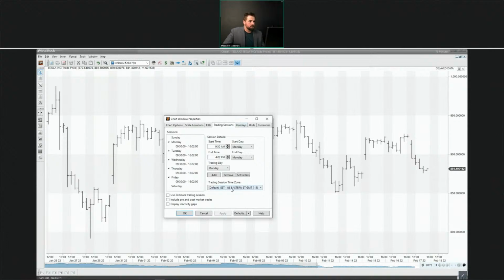Let's see. And I think that covers most of the new features in here. Of course, we added the pre and post market in our last upgrade. You can also, of course, look at the 24-hour sessions, but the inactivity gaps is new here and the time zone.